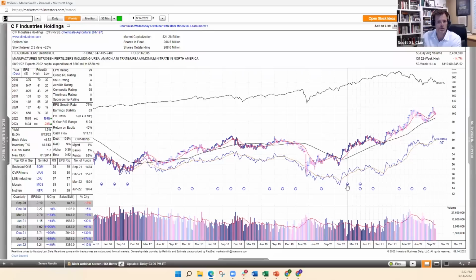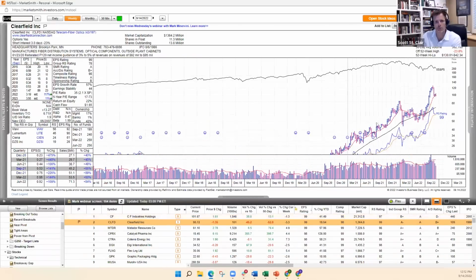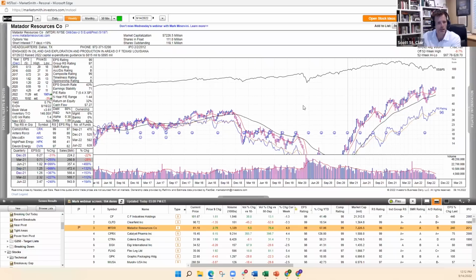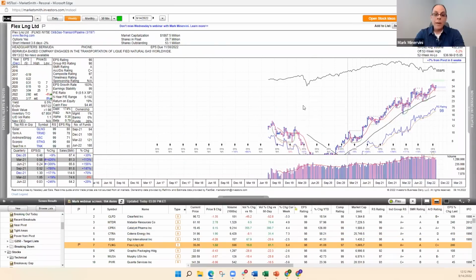So let's scroll through some of these ideas here. I think CF was the very first one. Clearfield, which was acting really well, and then it's kind of faltered. And do you get any kind of feel about the market as far as the setups? Like, oh, there's a lot of oil and gas setups, therefore that gives me an idea on the market. Shipping has held up pretty well. There's FLNG down here.